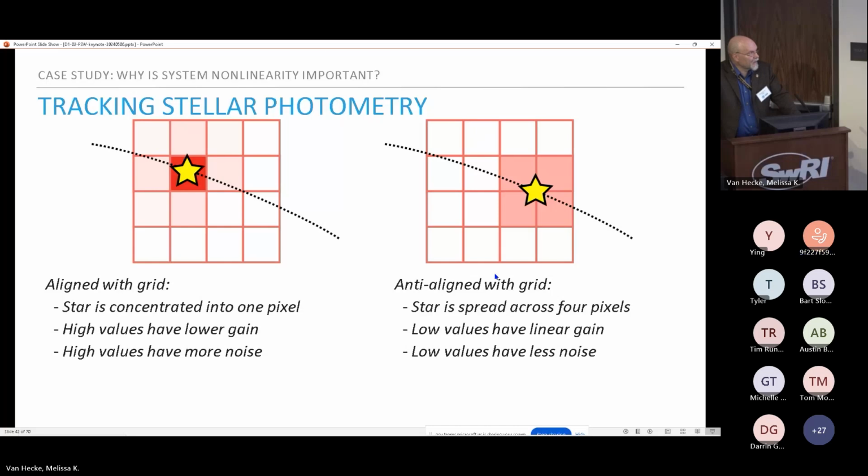Now, this detector does have great linearity. And so at first, we thought that was what was causing the star print through. But as it turned out, it's not the detector. It's this business about the more and less noise.